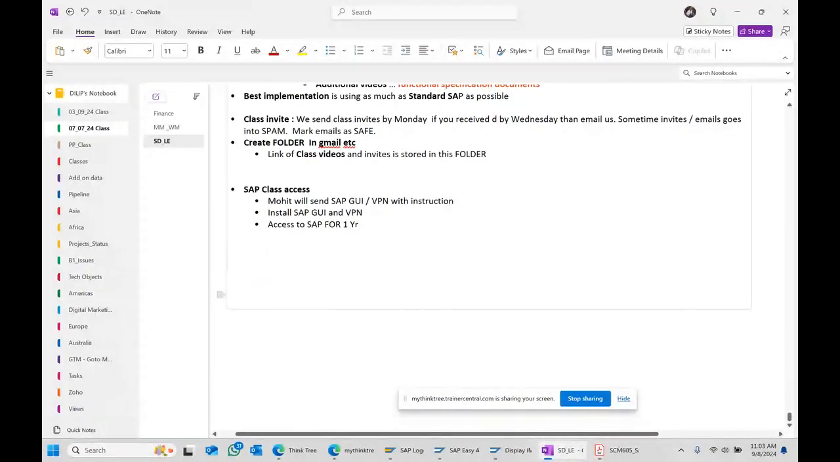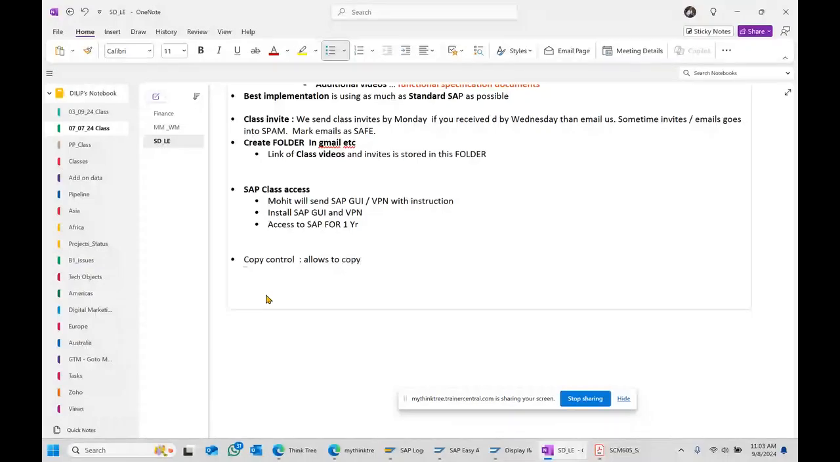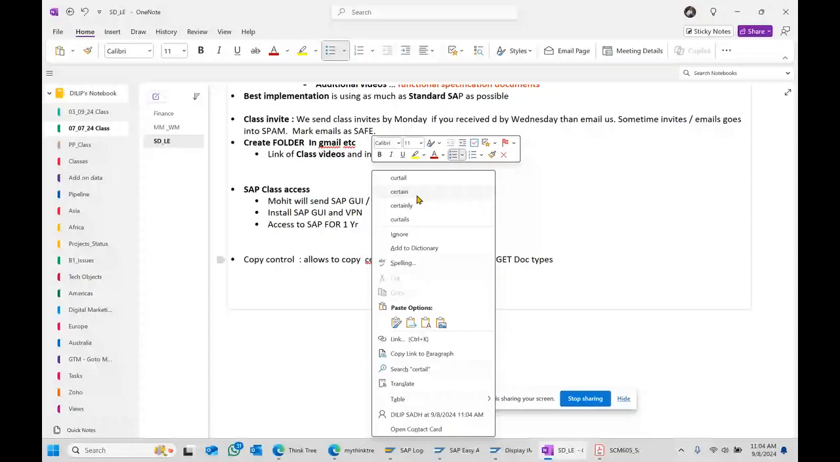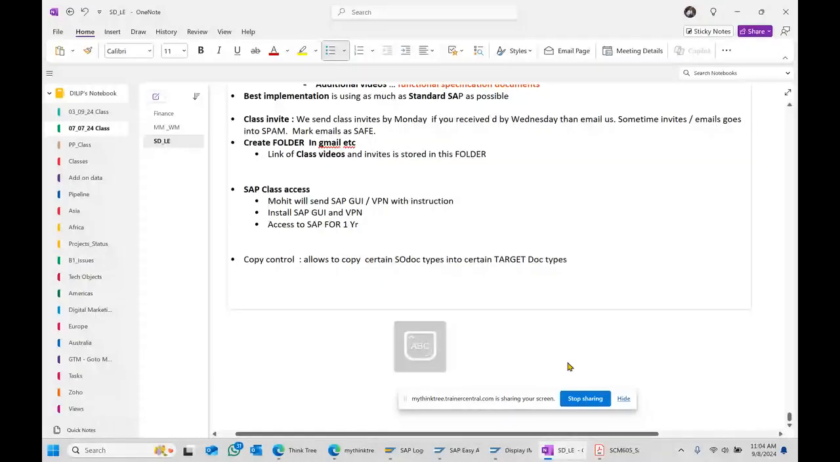So copy control allows us to copy certain source doc types into certain target doc types. Now, the source document type could be, for example, sales order.